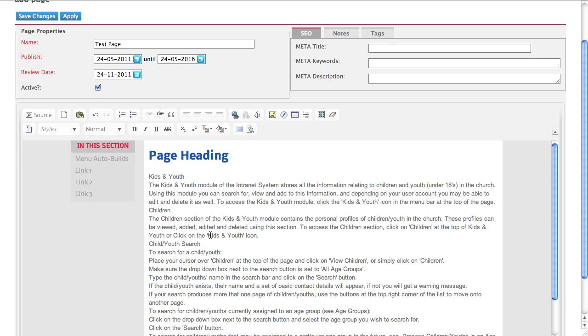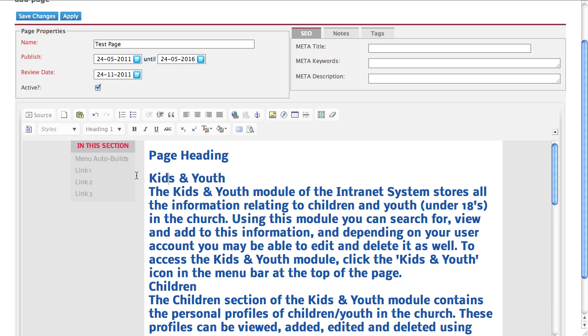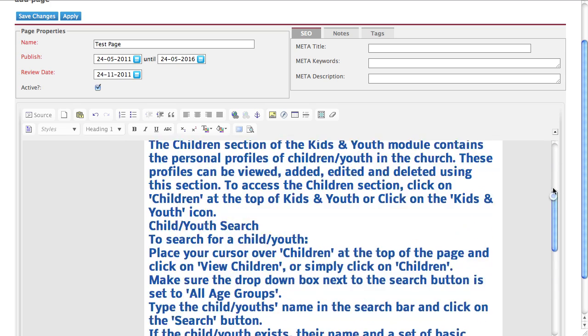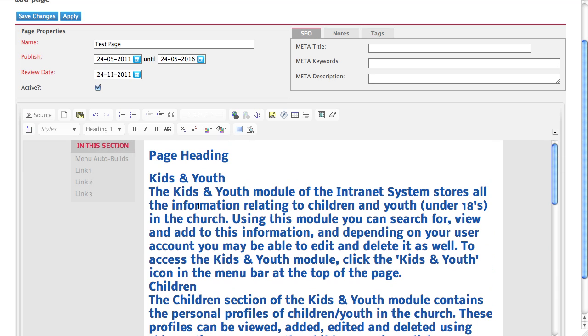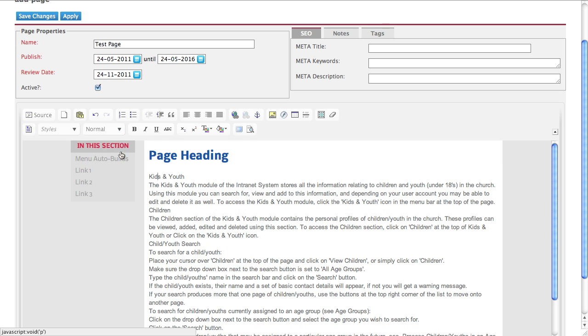So to begin with, I'll click on the Kids and Youth sentence there, and I want to apply a heading 1 style to that. Now as soon as I do that, you can see there's a problem here. It's applied the formatting to the entire text. It's not just the Kids and Youth that has been set with the heading 1. So I'm going to undo that by selecting the normal format.